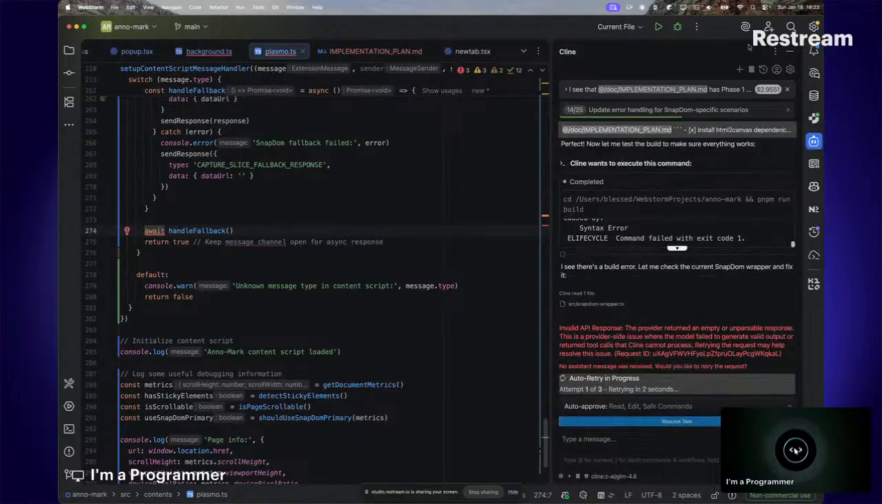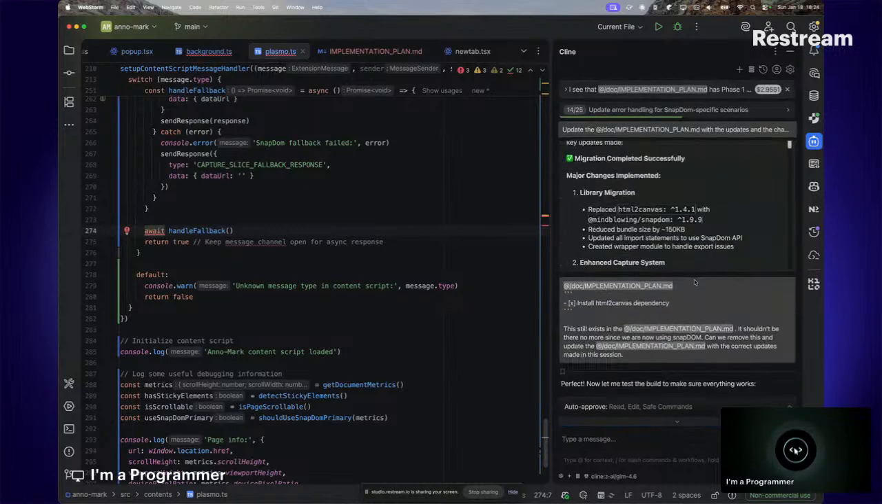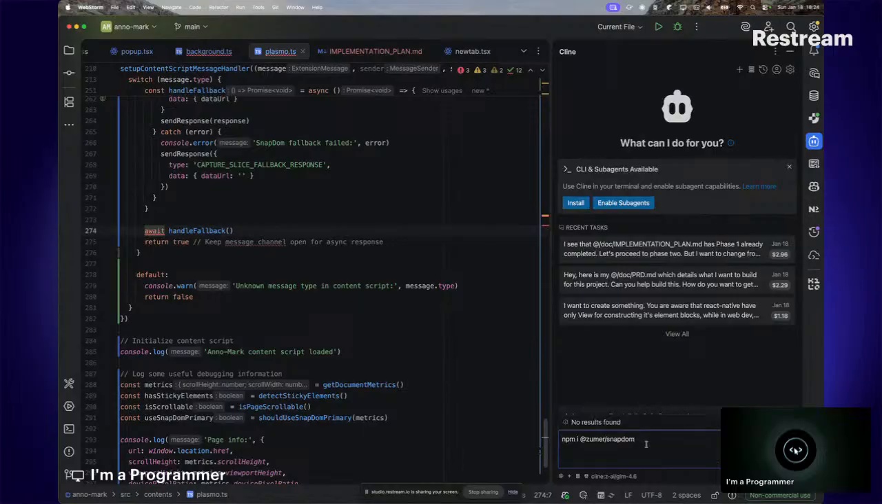I know that. I'll just cancel this and give it a new instruction from the new one. First things first, I'm going to copy this, go to a new file, and paste it in.